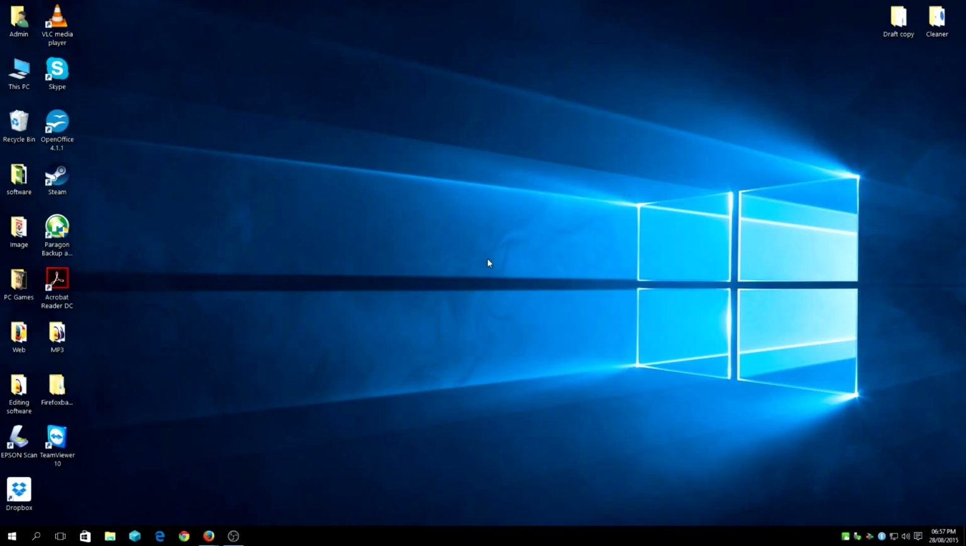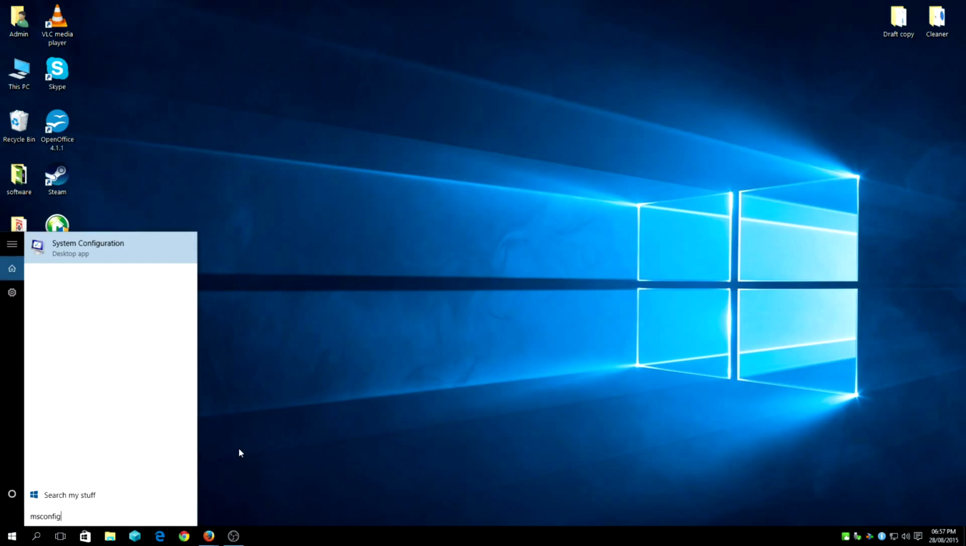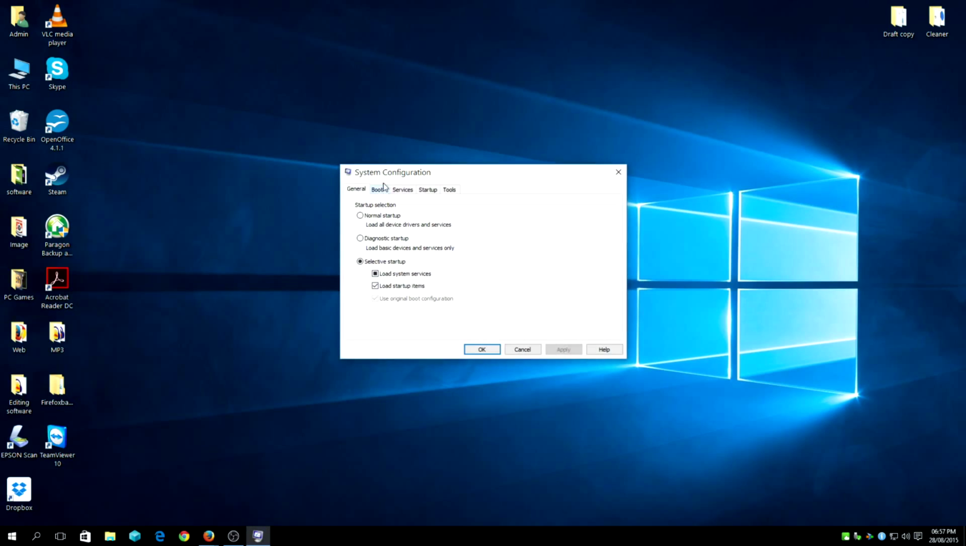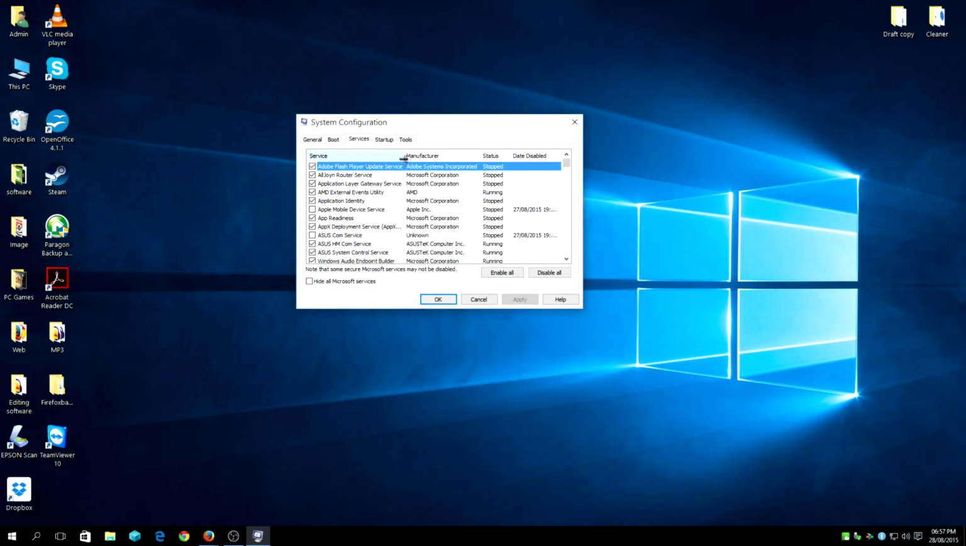Today we're going to show you how to disable programs from the start menu for Windows 10 and get a faster boot time for Windows 10. In order to do that, you will need to go on this program called Msconfig, which is a system configuration tool designed by Microsoft. So all you need to do is check your services, go to the Services tab and disable the ones that you don't use the most.